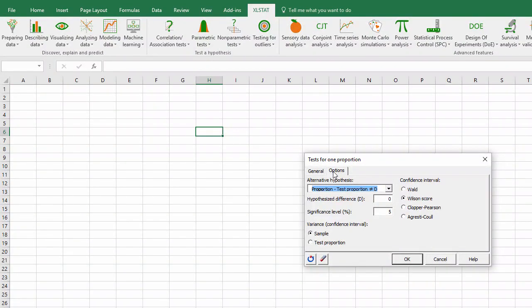Enter a proportion between 0 and 1 into the Hypothesized Difference box. For this example, we will leave this value as 0. Enter the desired significance level for the test and select the alternative hypothesis from the drop-down menu. For this example, we will use the defaults of a 5% significance level and using the two-sided alternative hypothesis.